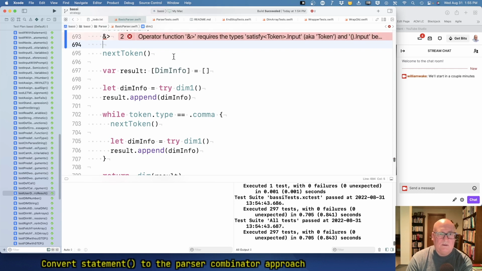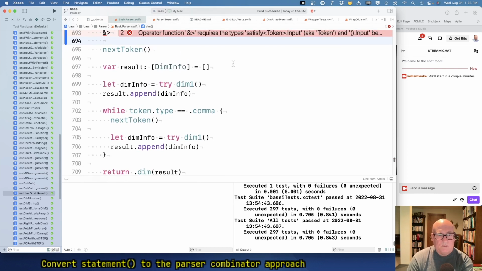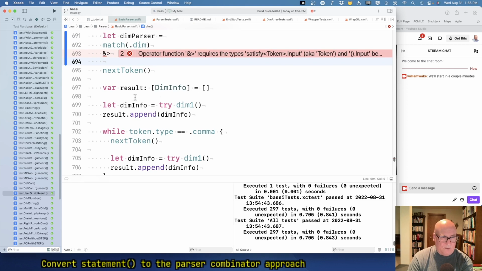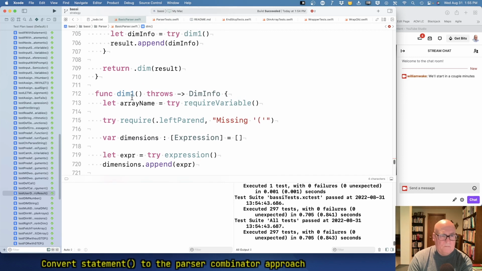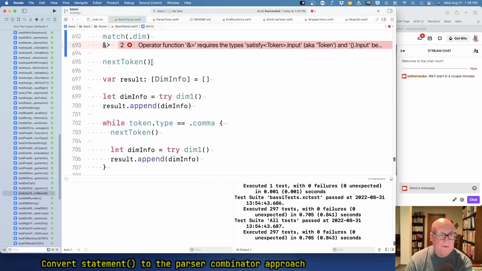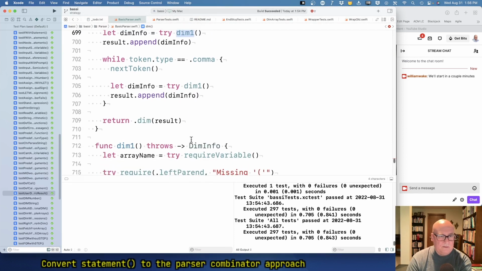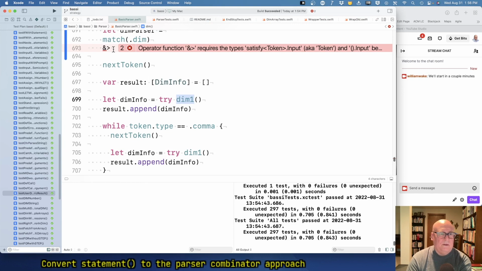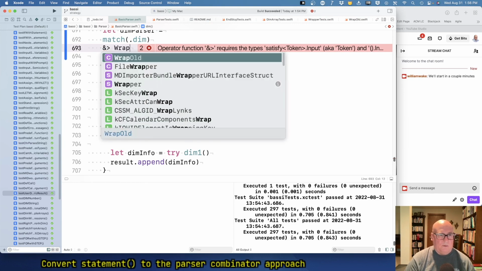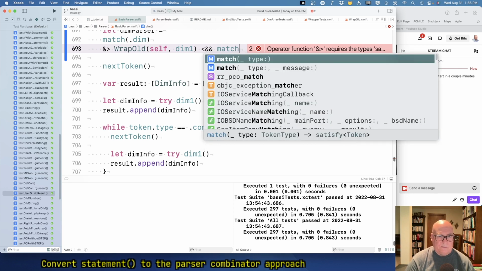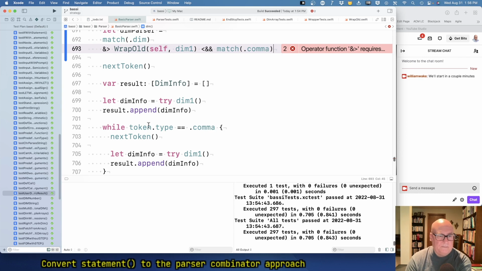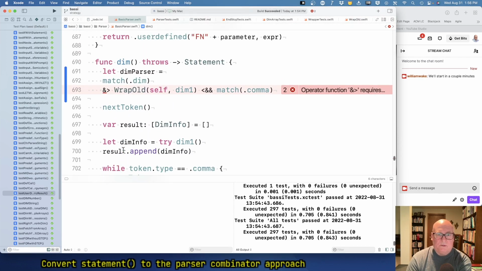All right, so dimension statement looks like dim a sub 3 b comma b sub 4. Okay, setting array sizes. Okay, so dim 1. Okay, well let's wrap old dim 1. And what does it return? It returns dim info. Okay, so we got wrap old dim 1, and then these things are separated by commas. Okay, and then in the end we just produce a dim result.